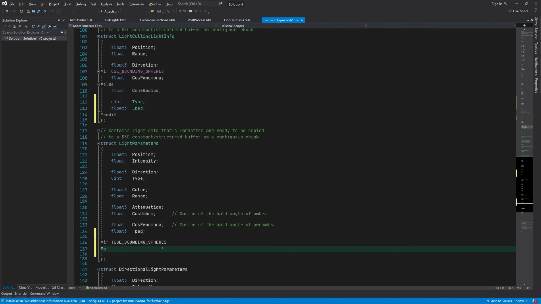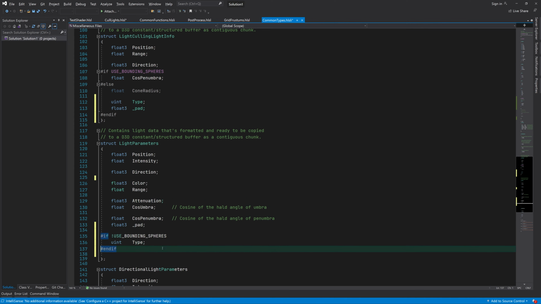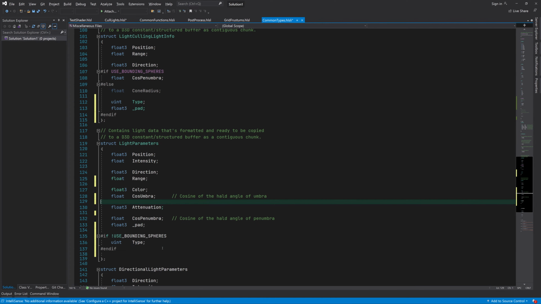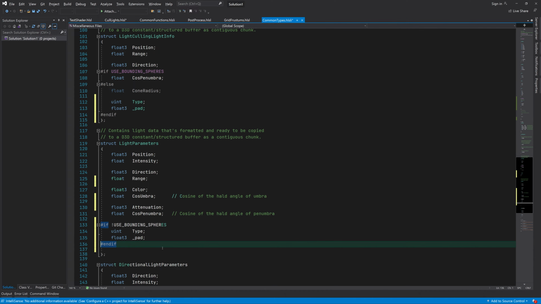We can even rearrange the data in the callable light parameters so that we don't include the type when we are using bounding spheres. This reduces the buffer size by 20%. We'll see later in this video how we render light without having the type explicitly.